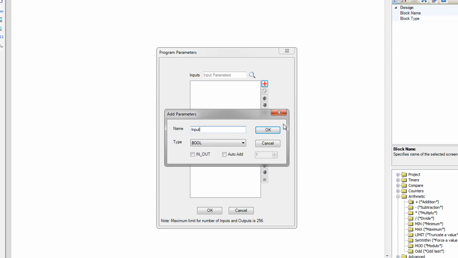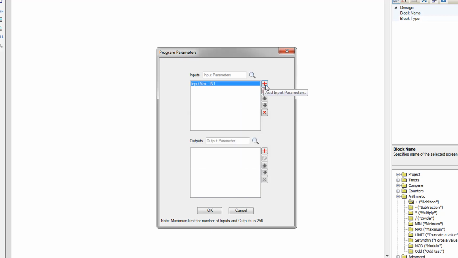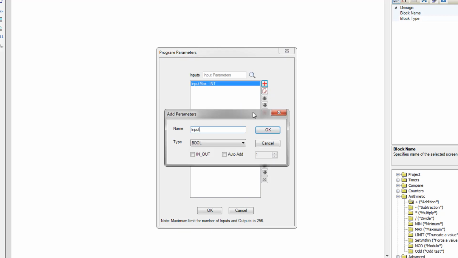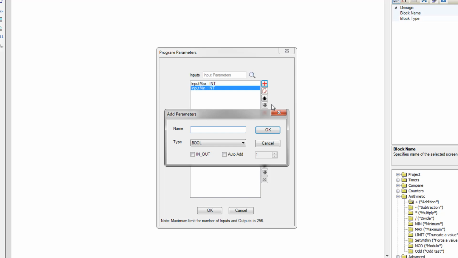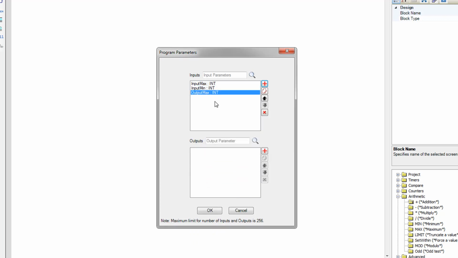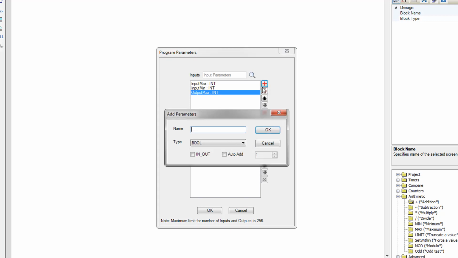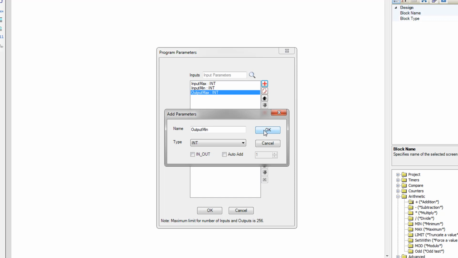Input max will be an integer. Input min will also be an integer. Output max is an integer. And output min is also an integer.